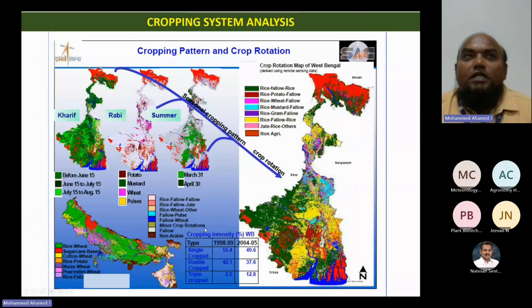The next component after the production estimation is the cropping system analysis. As I have briefed you about the crop area information, when we make this crop area information for Kharif, Rabi and summer seasons, these geospatial layers have a unique advantage of being blended, all the three, and we can come out with the cropping pattern or crop rotation that is happening. And such studies have been made.